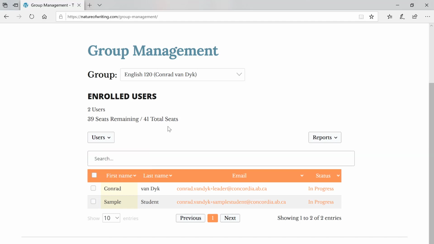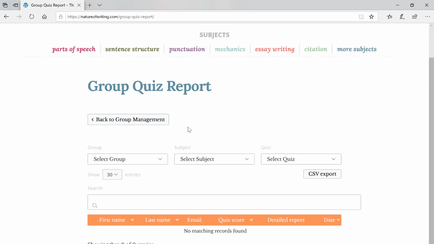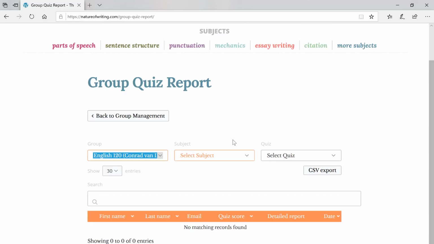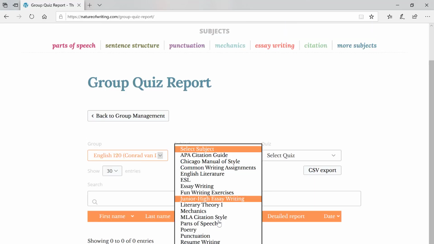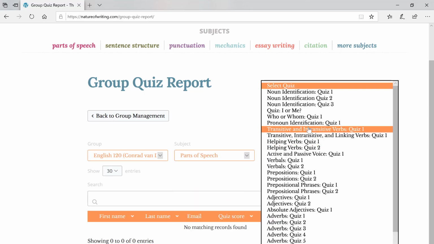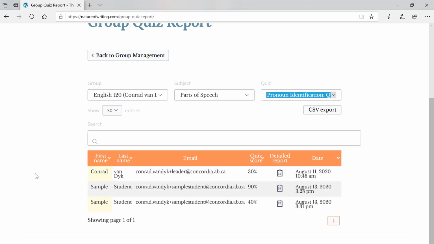Then the last thing here is reports. And if we go here, we have different reports that we can access. The quiz one is probably the most useful, and this allows us to see exactly how particular students are doing. So let's just select one class. We're going to select a subject, in this case parts of speech, and the quiz, let's select pronoun identification quiz 1.